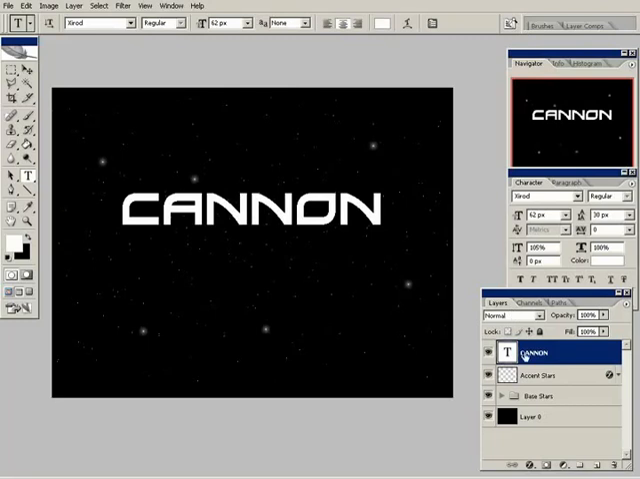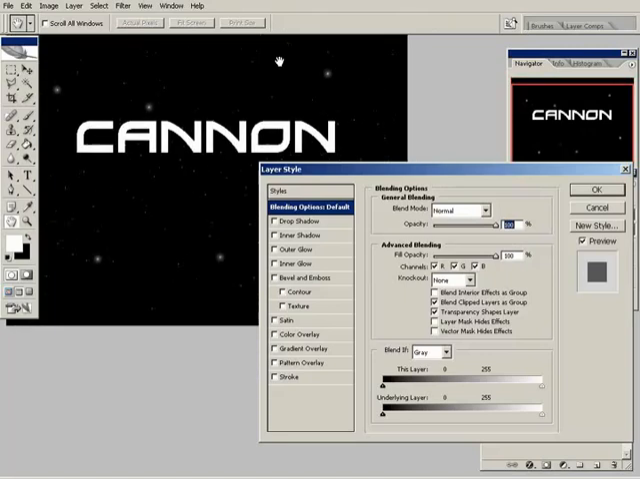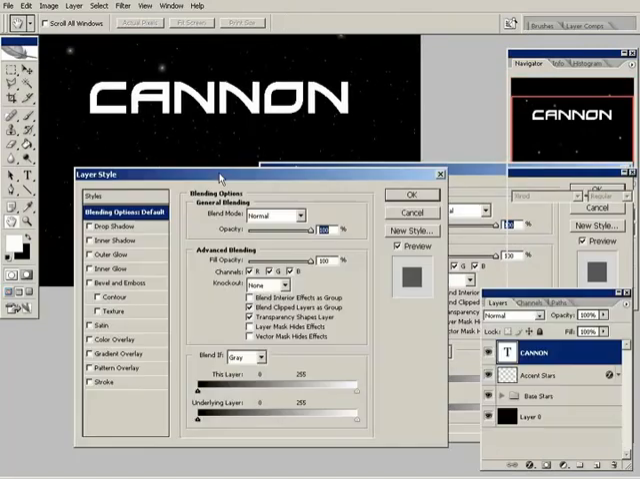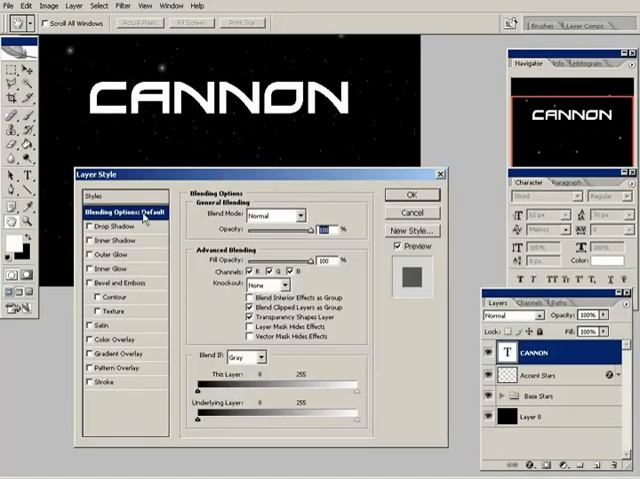So let's take our Canon layer. Again, we're going to double click on the right hand side and play with some layer effects. Let's move this up to where we can see it a little bit. And I'm going to do something kind of interesting here. All we're going to use are layer effects. We're not actually going to use the pixels of the type themselves.